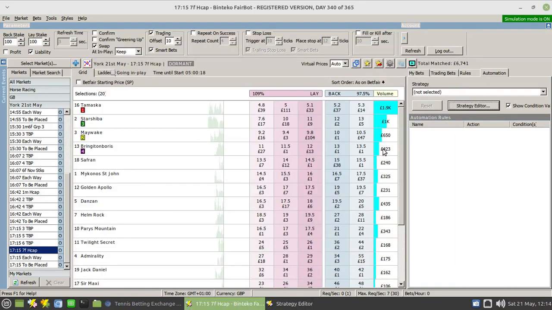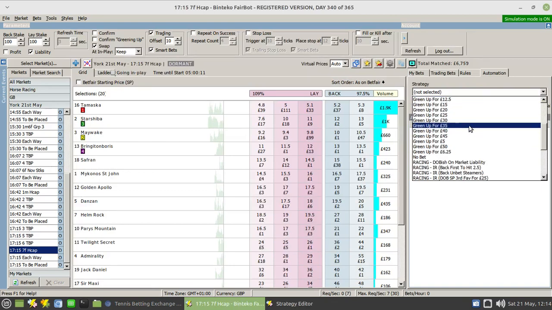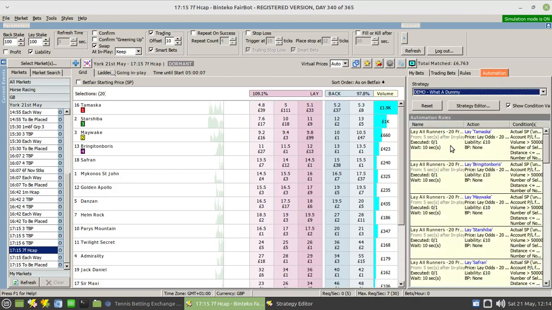So if I just minimize that out of the way just now, you'll see we're looking at the 5:15 at York today, where there is 20 runners. So if we assign this strategy, you'll see that Fairbot creates an individual rule for every single runner in the field, and each of those rules has to match these conditions before it will fire in. Now obviously those conditions are exactly the same for every runner.